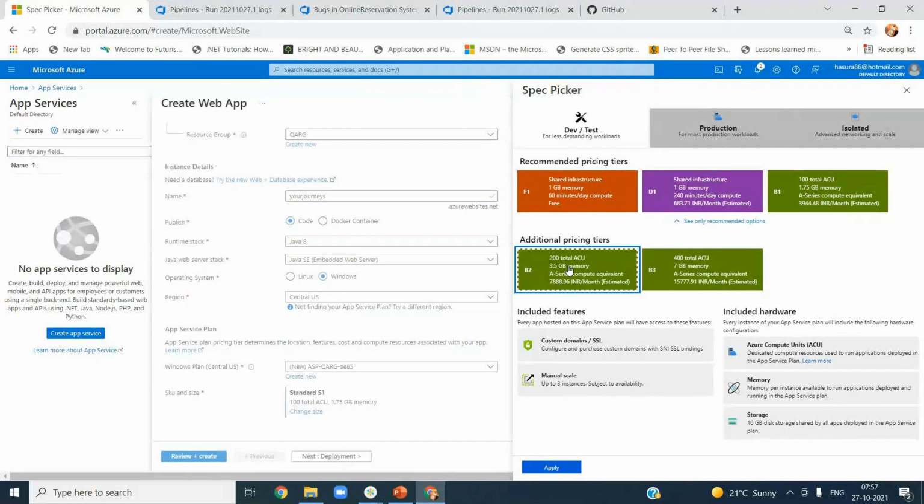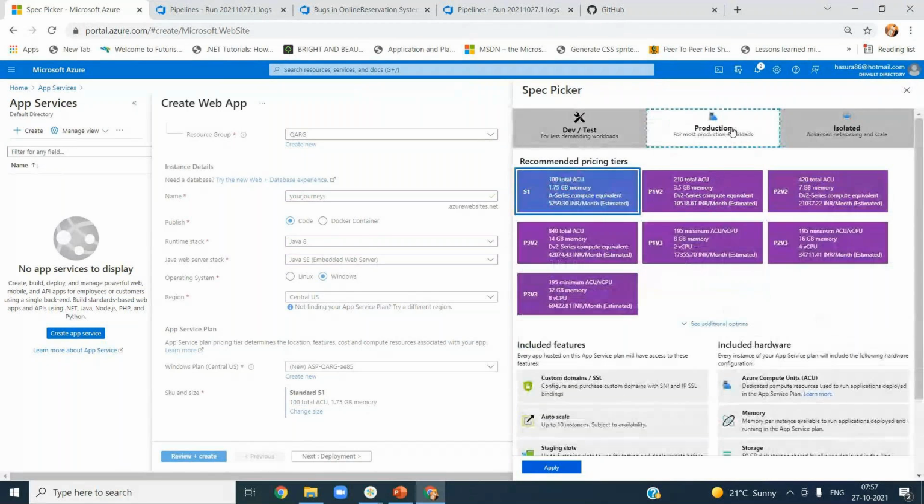If you go to production, similarly, the tiers here are very costly. See, 100, these are the units of measurement for your pricing tier. 100 total ACU, 210 total ACU, 420 total ACU. You can go and check what is ACU. And if you see 1.75 GB memory, 3.5 GB memory, 7 GB memory. Based on this, your cost is getting calculated, and it is giving me some other information as well.